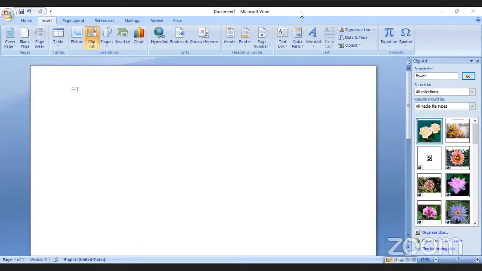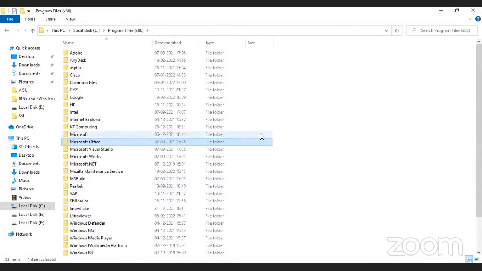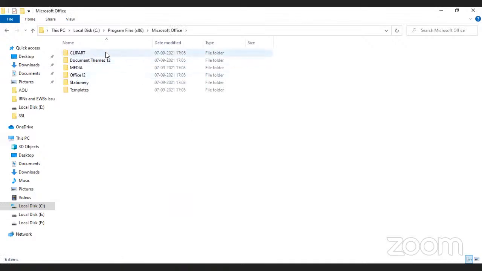Just a minute, I'll share my screen again. So he asked how the files are downloading or where they are coming from. Whenever I install any application, the application folder will be stored in Program Files, Program Files (x86). Here I have Microsoft Office, and in this, clip arts.